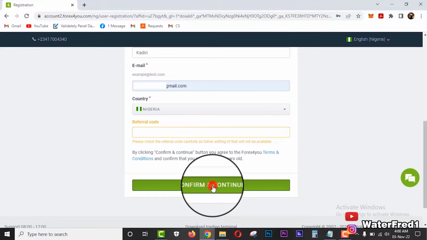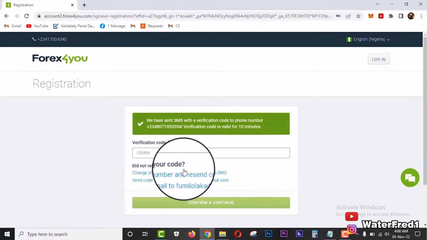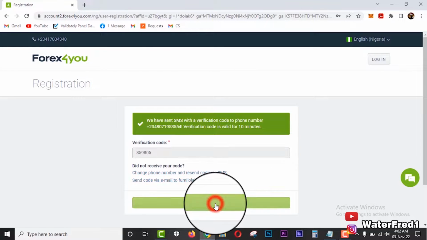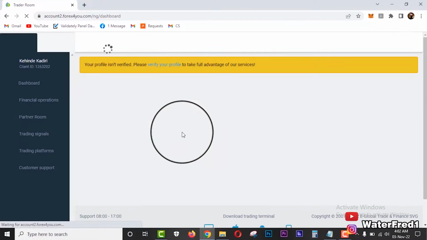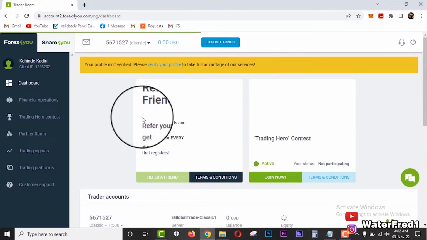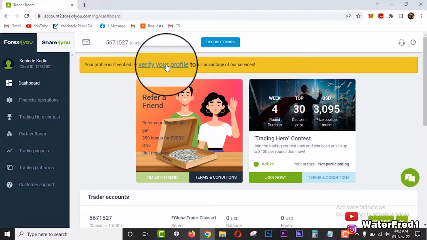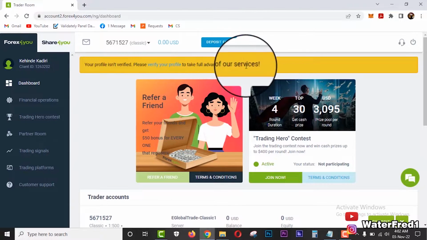And then click on confirm and continue. So you just put in the SMS code, the verification code, and then you click on confirm and continue. Okay, so you can see user has been successfully created and you've been logged in. Your profile isn't verified. Please verify your profile to take advantage of our services.